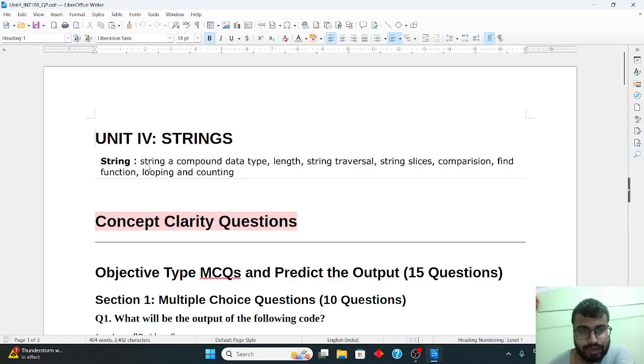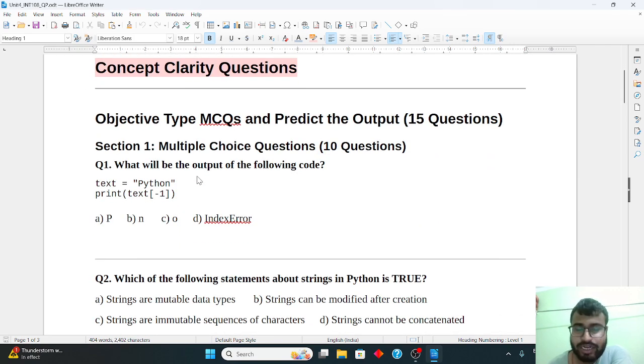So, we had learned about string. String is a compound data type. We learned about how to calculate the length of a string, traversing a string with the help of forward and backward index, slicing a string by the colon, comparison of a string, and the find function. We also learned about the index function, loop and counting. So let's start today's questions.